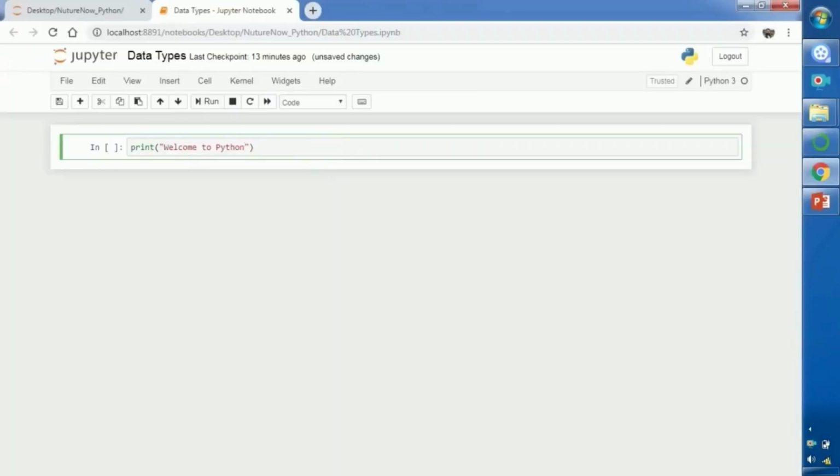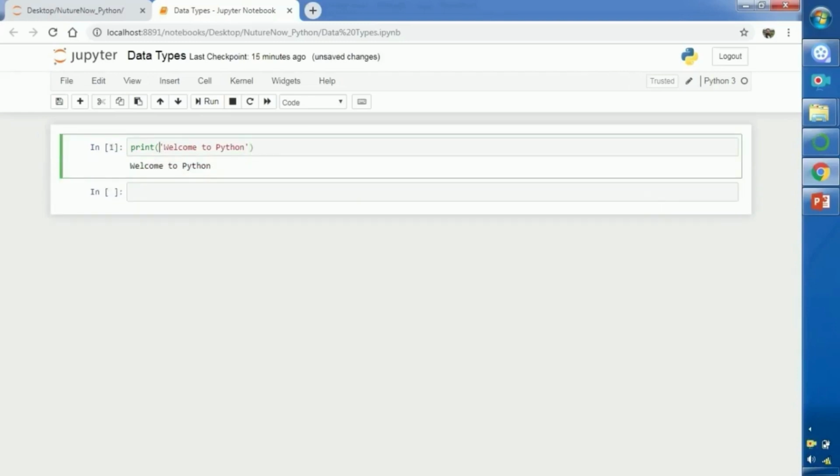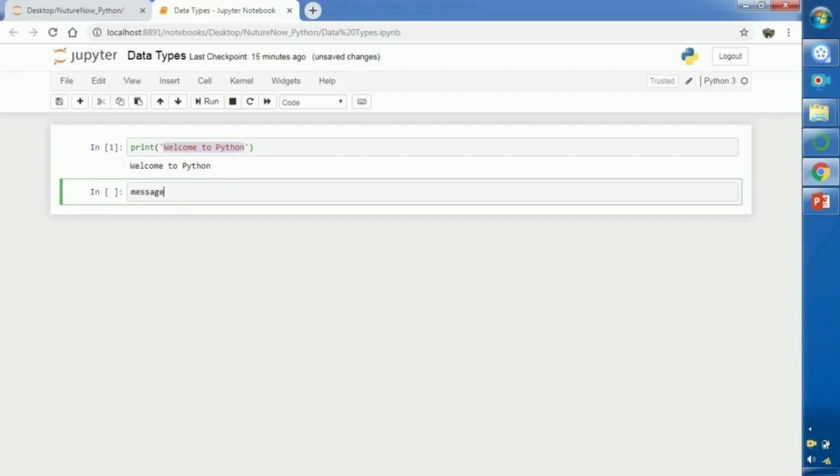A string is basically a series of characters. Anything written inside double quotes is considered a string. So you can use double quotes, or you can even use single quotes. Let us assign the string value to a variable. So we will use the same text. Our variable is message.